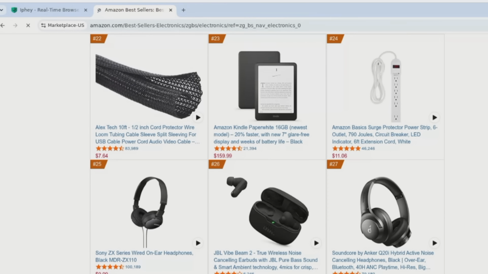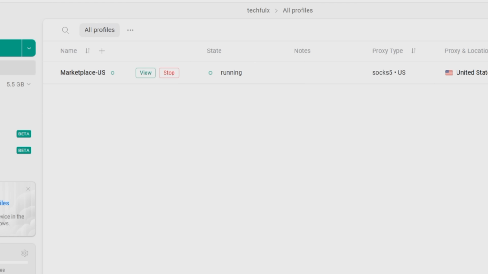If you're scraping different country marketplaces, create a separate GoLogin profile with a matching local residential proxy for each country. Checkpoint: clean profile, residential proxy, green fingerprint check, and you're ready to scrape.